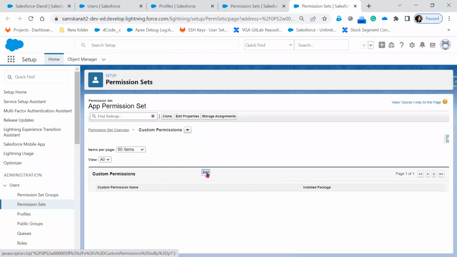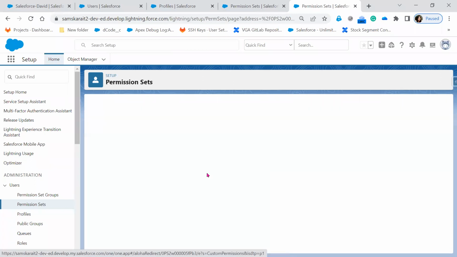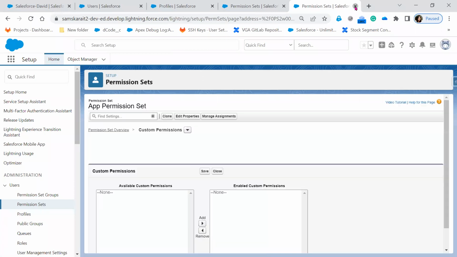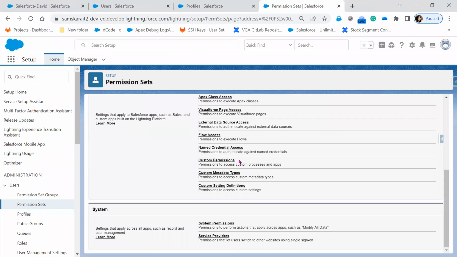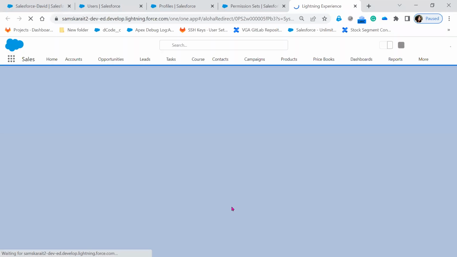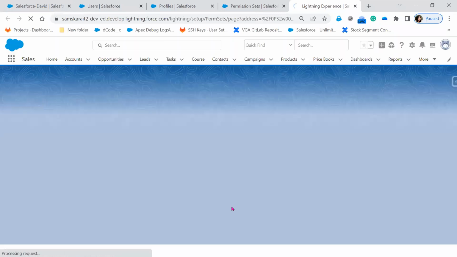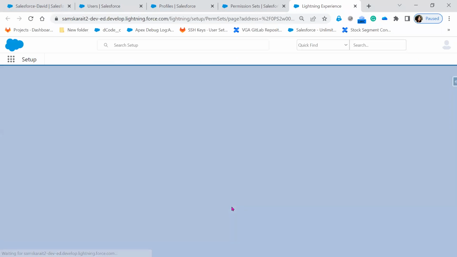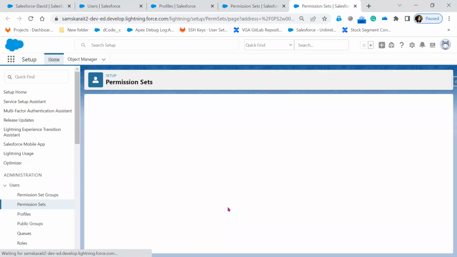This is basically a different part altogether. Whenever we are discussing custom settings, that time we will come to it. It will not display here. Now, system permissions. What are the things sitting here? Permissions to perform actions that apply across the apps, such as modify all. So we have certain checkboxes dealing with system permissions. One of the options that we have enabled is sending a single email, and sending a mass email.